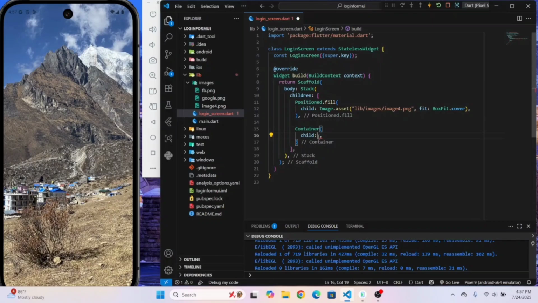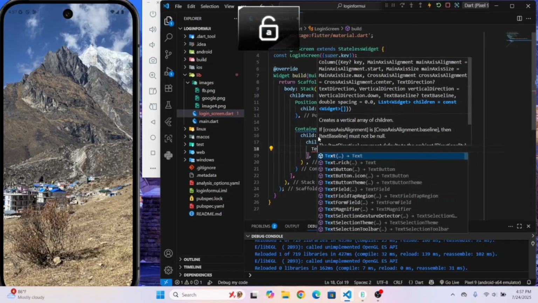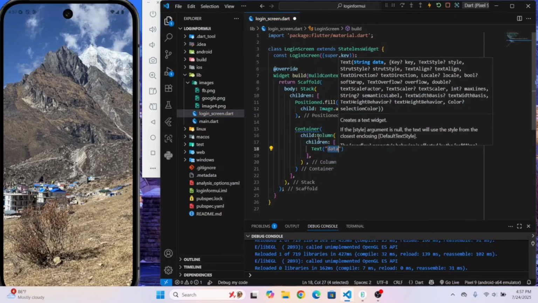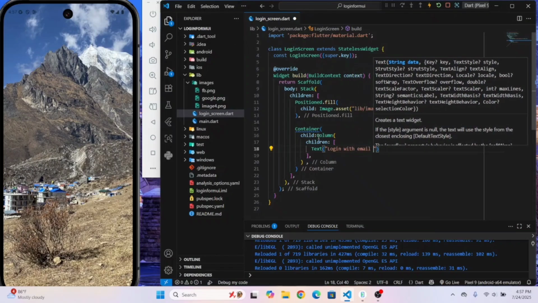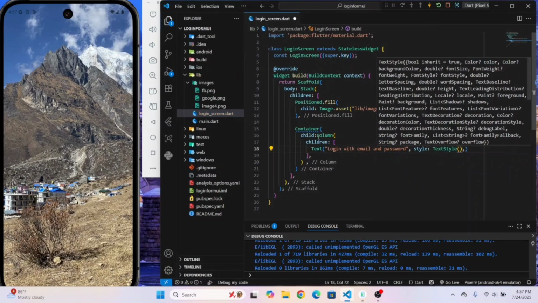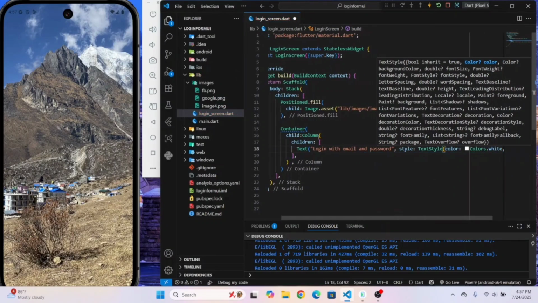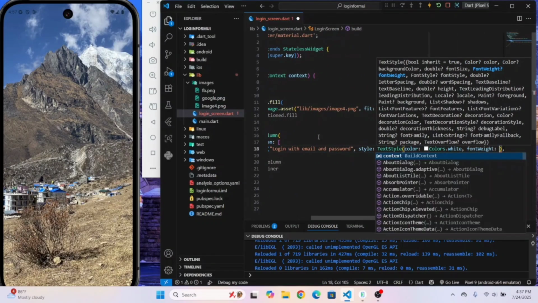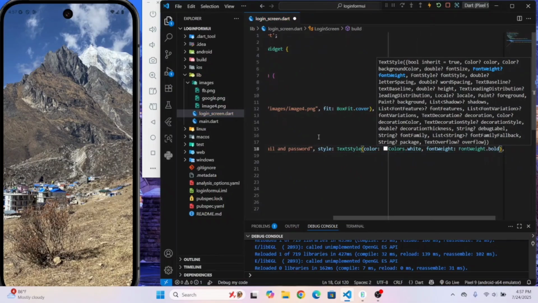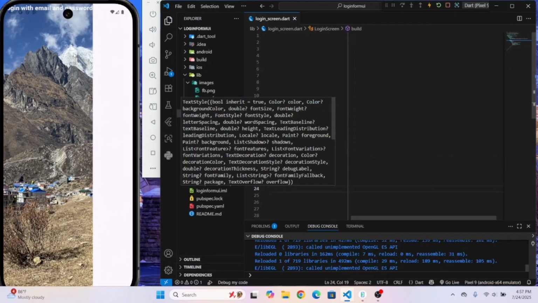Okay, and here let's create the column with the children. Right here text. Okay, right here login. Keep the style, text style with the color white, colors.white. And with the font weight, make the font weight bold, and give the font size of 20. And let's see how it's going to look. Here it go.